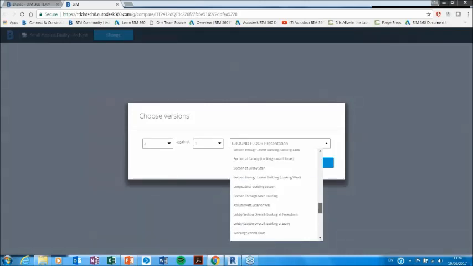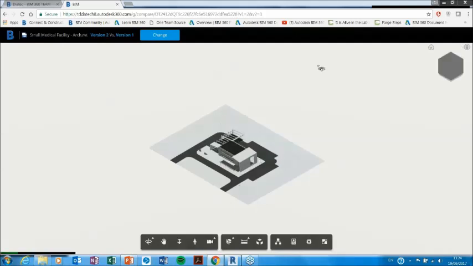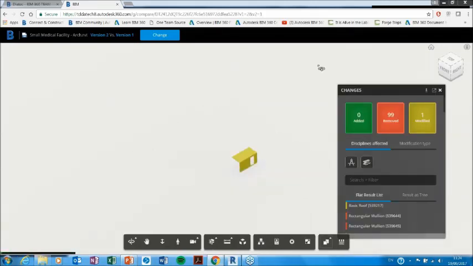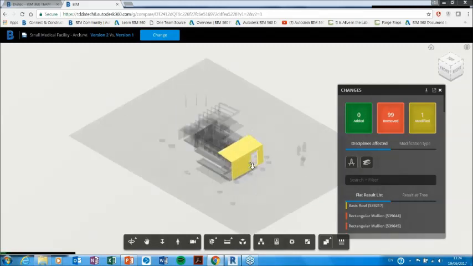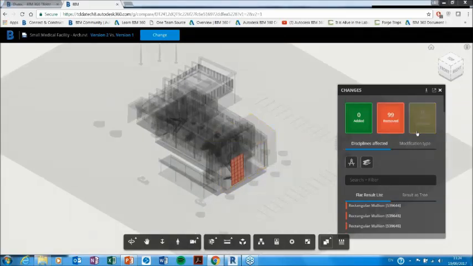You can choose what sheet or what view you want to compare, or is it an elevation. In this case, I'm just going to use the 3D. It's just loading in the changes now. So that has notified me that there was a change. So what I had actually done is I deleted a curtain wall out of here. And it actually highlights it within there, and it tells you where the change was and what the change was.